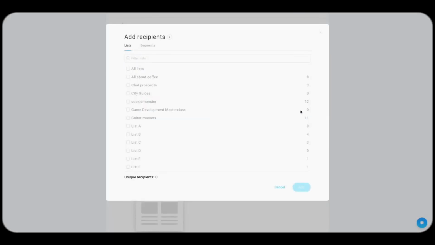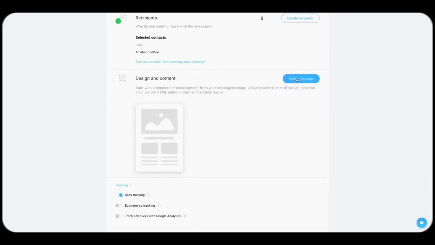Select the recipients. I know that if you are getting started, you will probably just have one, which is yourself right now, even before you add contacts. Totally fine. Once again, let's just select the list. And here we go to the design.